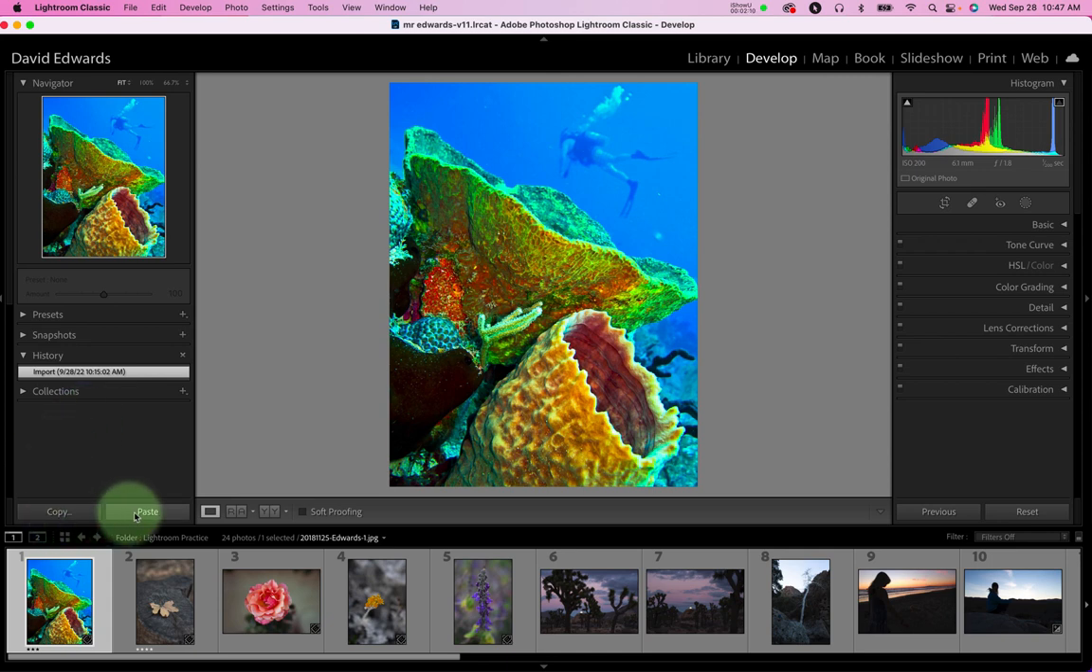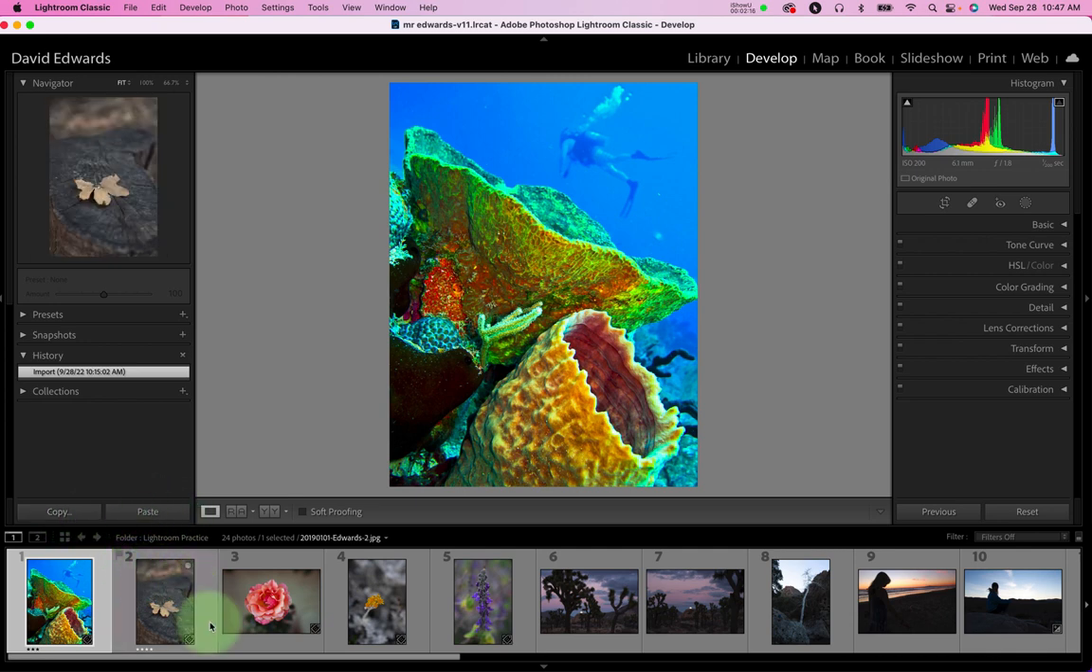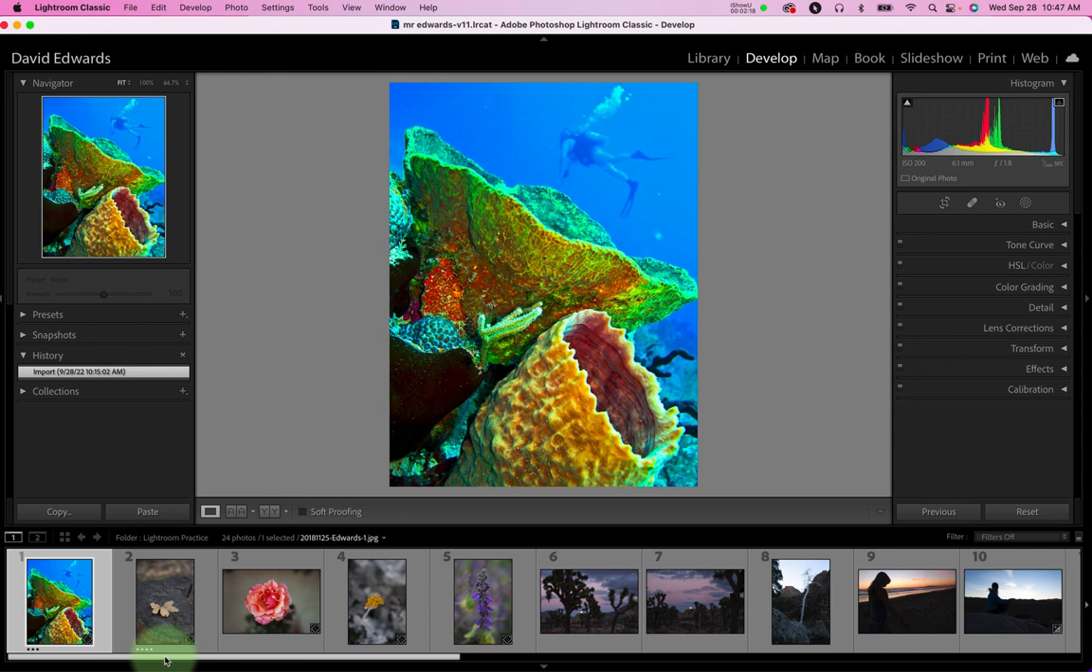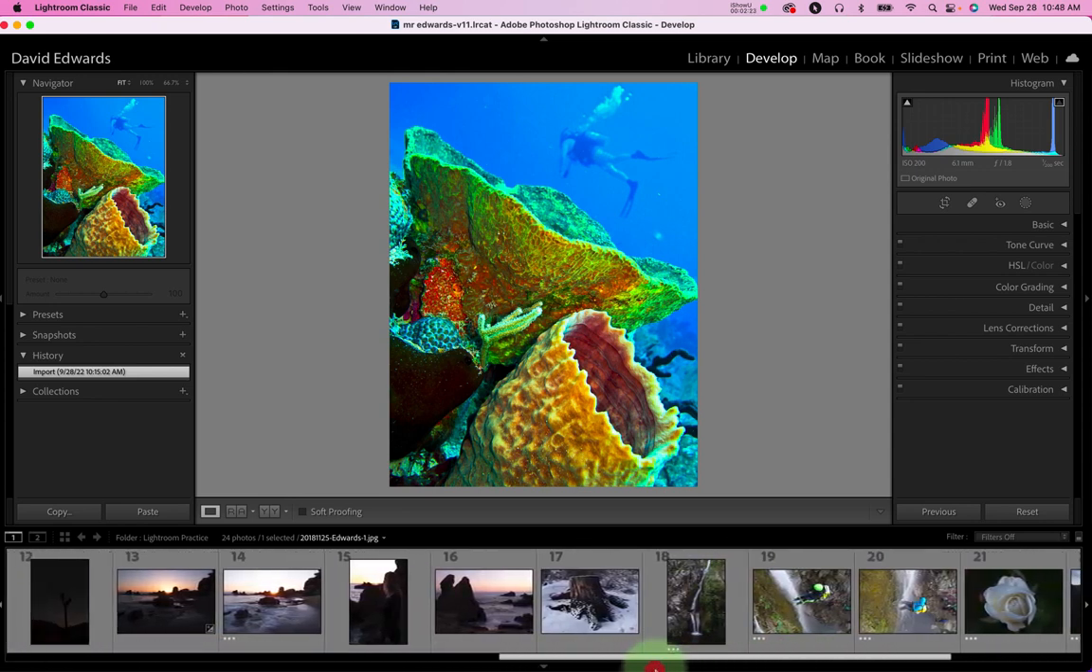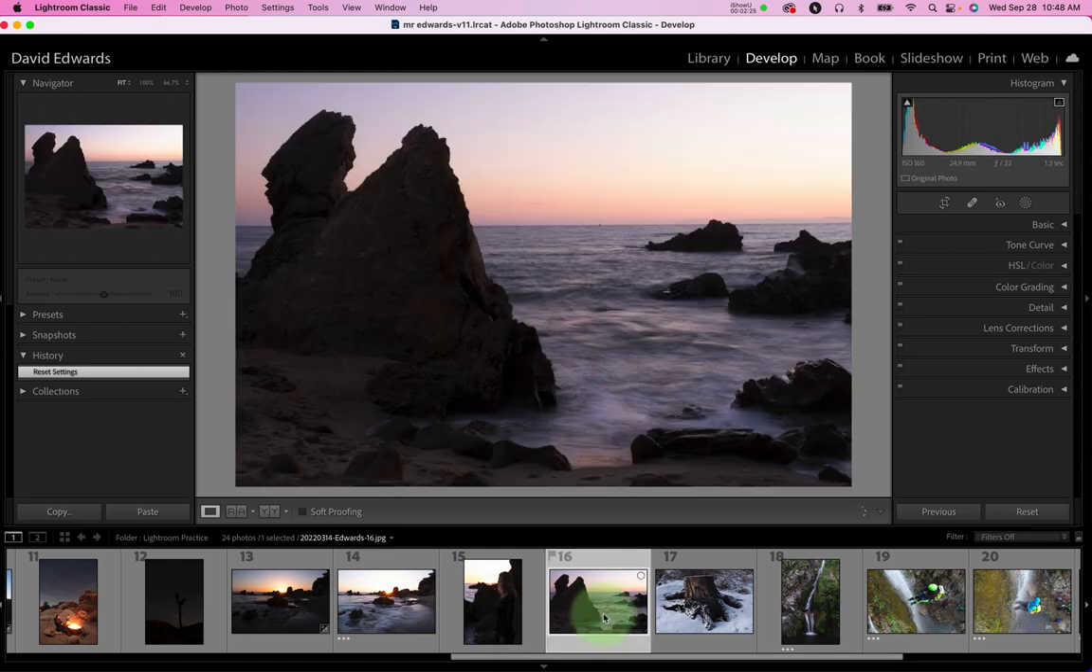Alright, down here we have copy and paste. That's for copying our edits and pasting them to another photo that might be similar. And here we have our thumbnails. We're going to scroll over in our thumbnails to photo number 16. It looks like this. If your photo number 16 is not the same as mine, please find this photograph. This is the one we're going to be editing today.